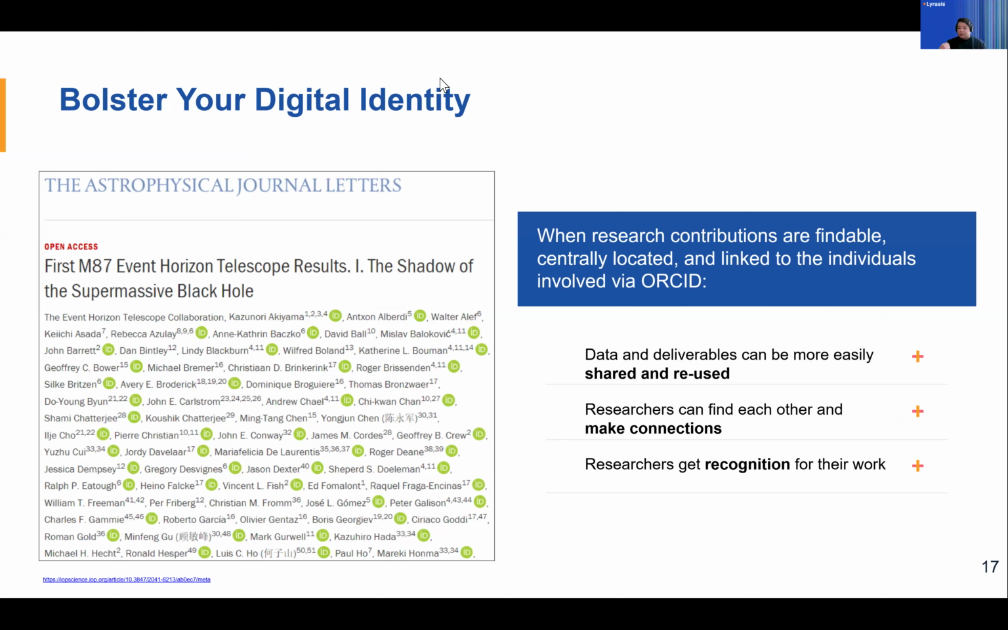Data in ORCID, the ORCID ID and the ORCID record, is really meant to be shared and reused. We'll talk more about this in detail, but it will help you with filling out forms, for example. It will also help researchers find each other and make connections, and that's always important in the field as well. And of course, a big part of this is getting recognition for your work, making sure that you get the credit for the works that you've done, and that the article is credited and recognized for you.